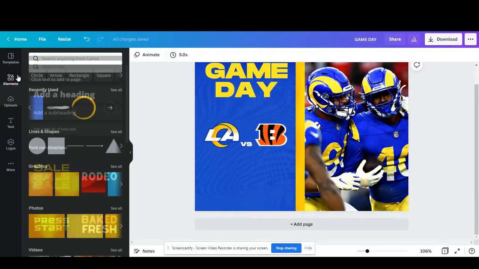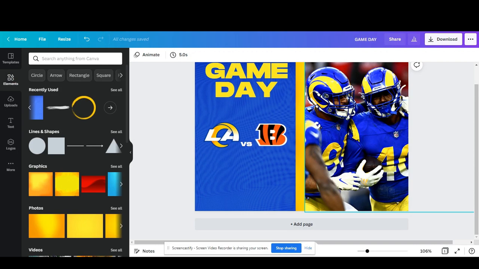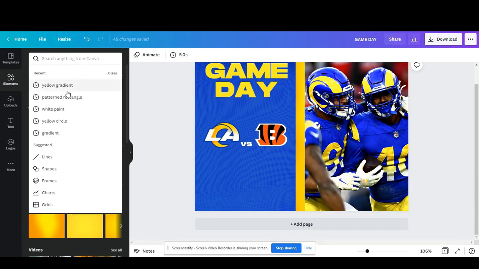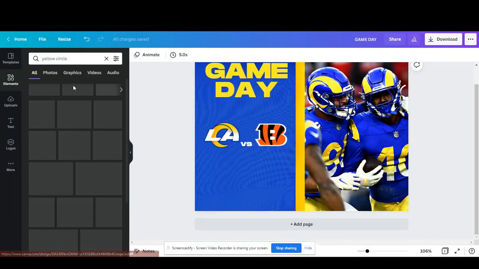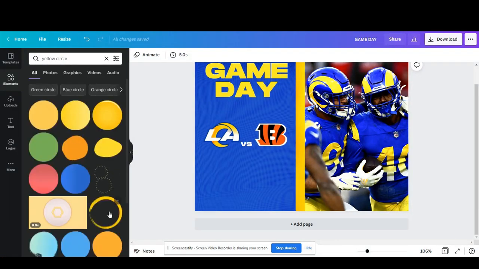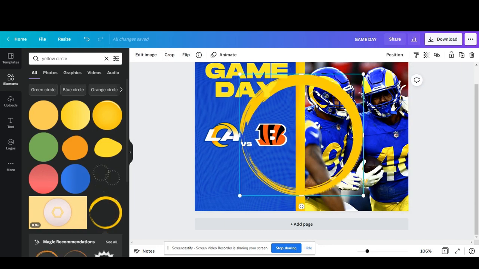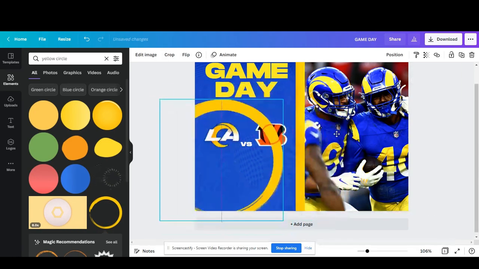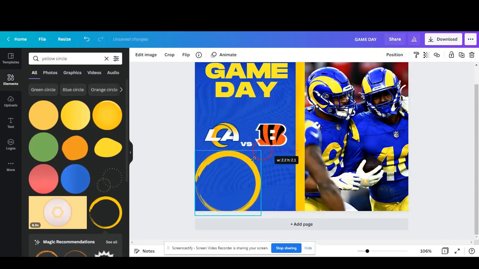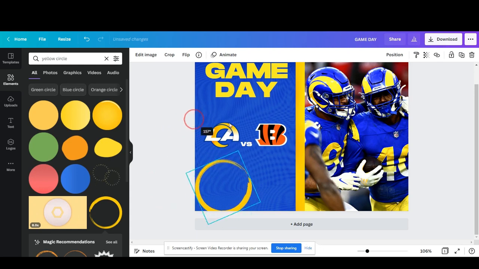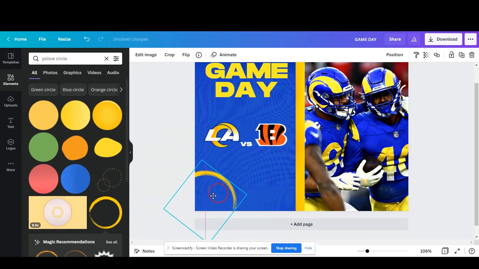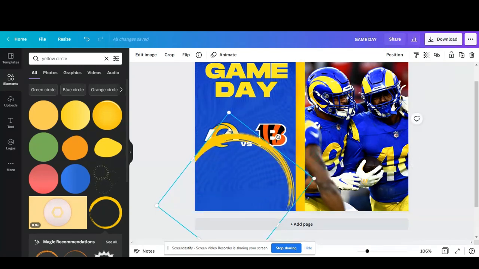So I went back to elements, and I just wanted a little circle similar to the Rams logo. So I typed in yellow circle, as you can see there, and it pulled up all kinds of different ones that I can use. I picked this one. Again, I just click on it. It uploads it to the picture here. I'm going to make it a little smaller. I'm going to turn it so that I get that texture that I want in the corner there. I'm going to make it a little bigger.